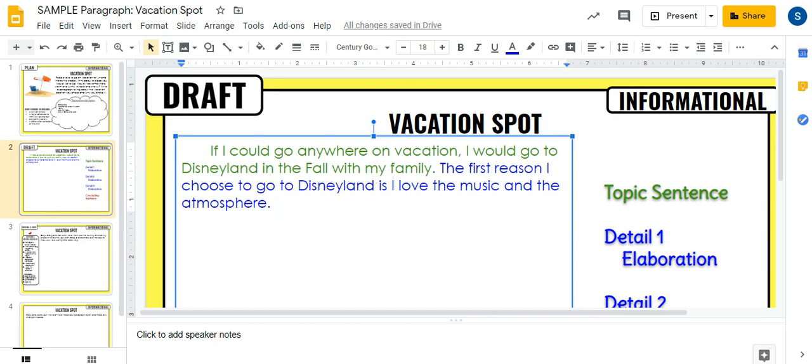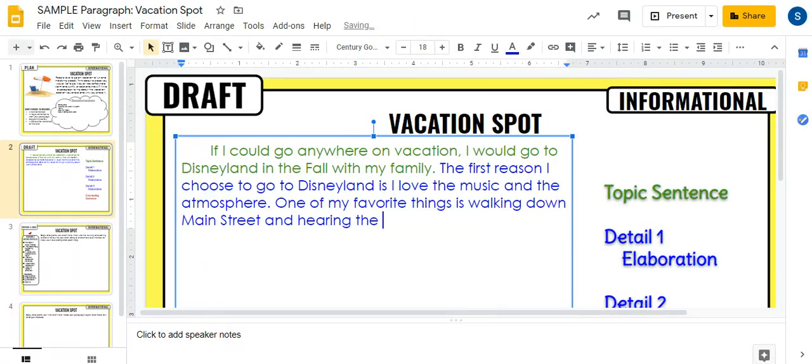And so what that means is I'm going to tell more about that detail. So the first reason I choose to go to Disneyland is I love the music and the atmosphere. And I'm going to tell more about that. I'm going to say, one of my favorite things is walking down Main Street and hearing the happy music and seeing people's smiling faces. Okay, so that's not a separate detail.